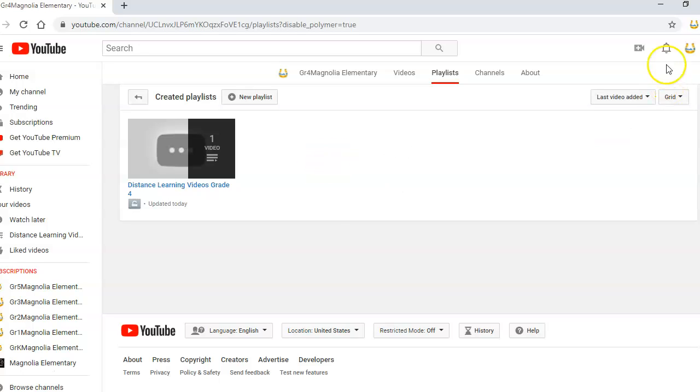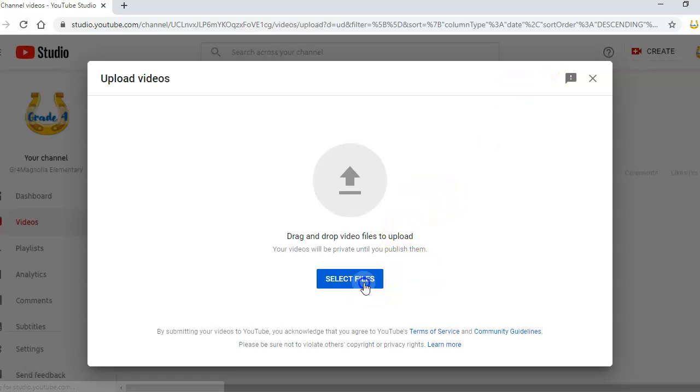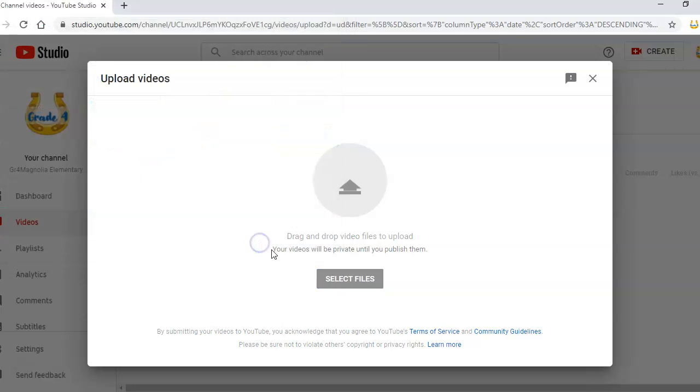When you're ready to upload your video, you go up to this little plus camera looking guy and push Upload Video. And you're going to hope that your computer is nice and fast. You're going to select your file, which I have as Wheeler Media Week 1. Open.